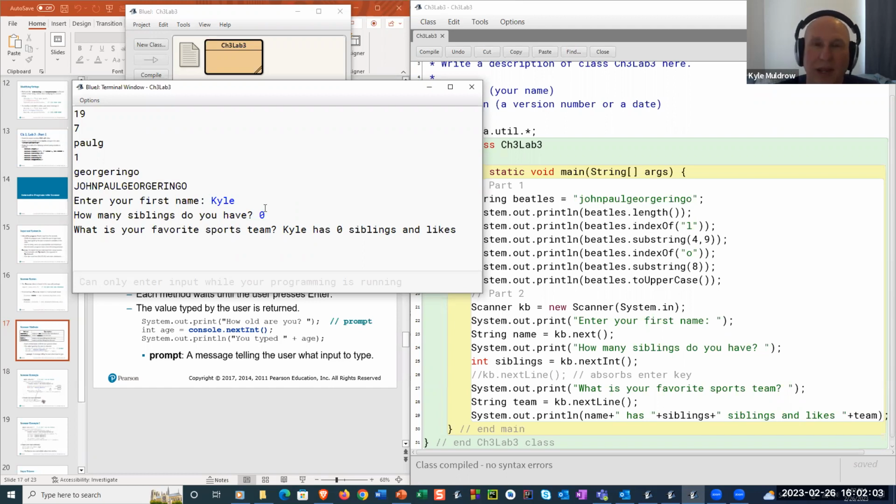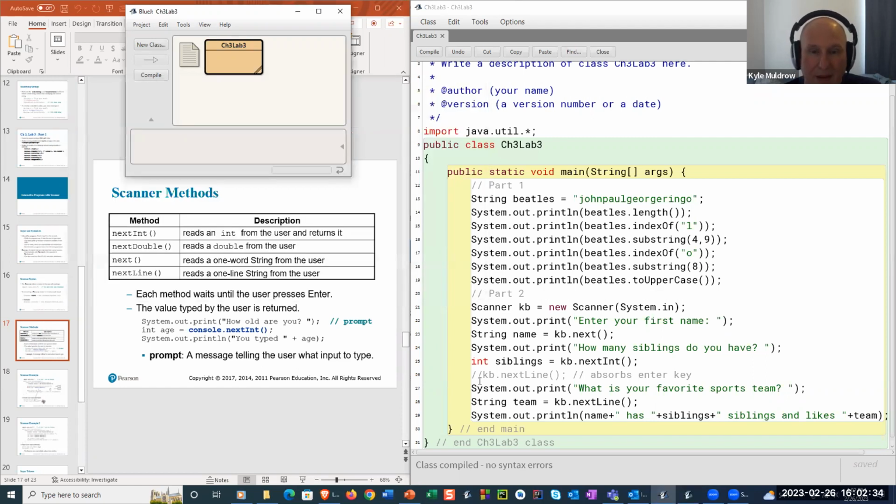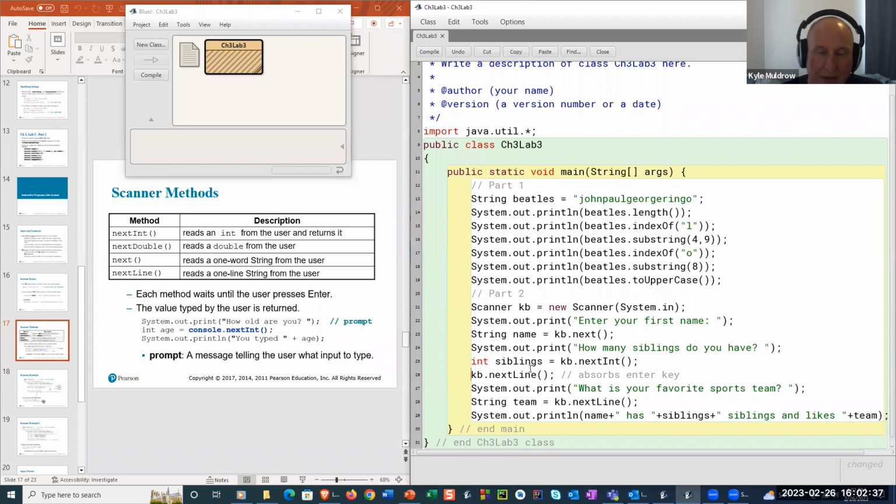But whenever you hit the enter key, it generates a \n character, which you cannot see. So it's like a white space character. That white space character, the \n, is what wound up in the team variable. Since the \n was in the input buffer, the kb.nextLine assumed that was the input and grabbed the \n and didn't allow me to enter my team. That's why I need this kb.nextLine without a variable.